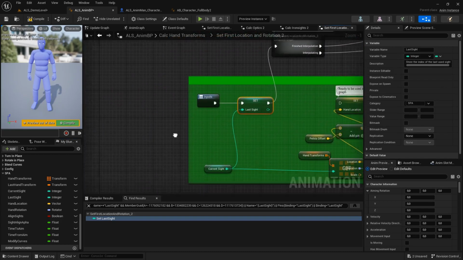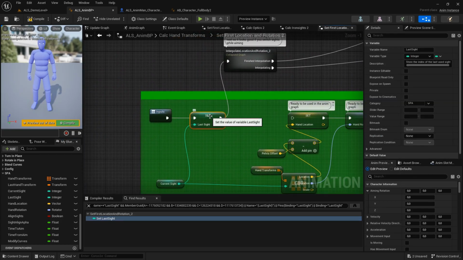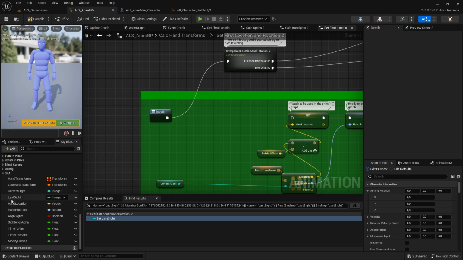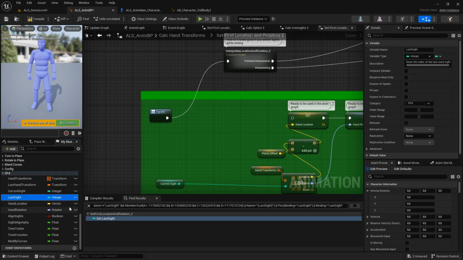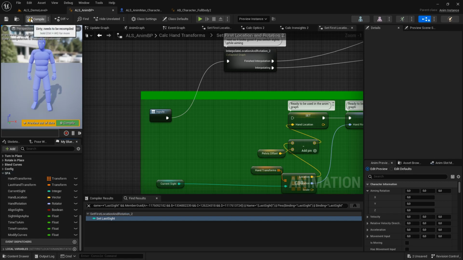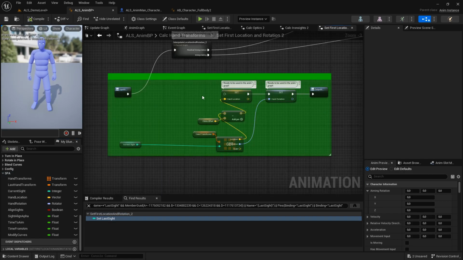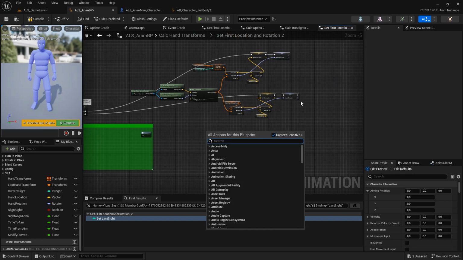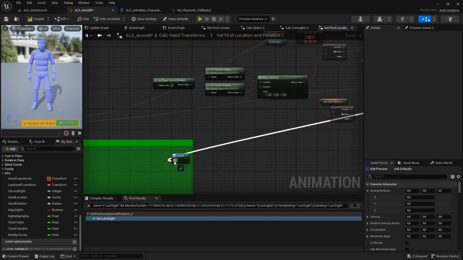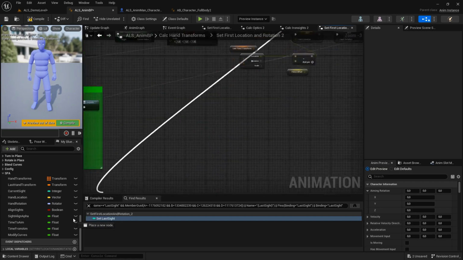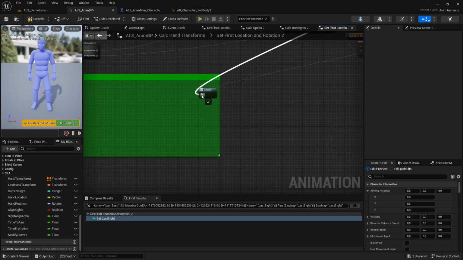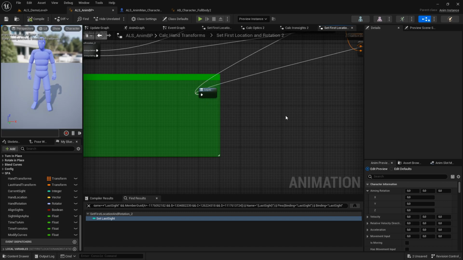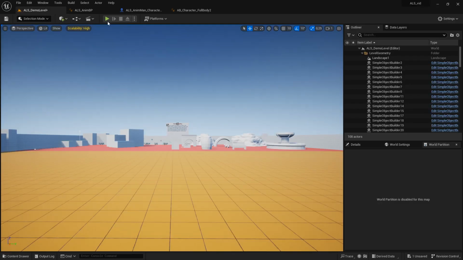And we actually don't need this variable anymore, so I'm going to delete it, and delete it from here too. And also we don't need any of these anymore. So we can connect the end of this to this, and the end of this to this. Let's test.